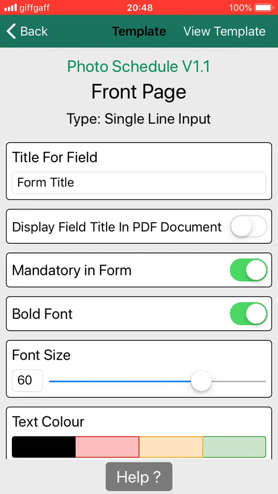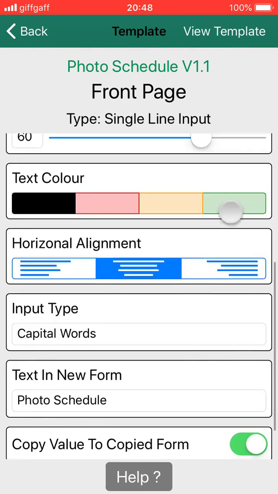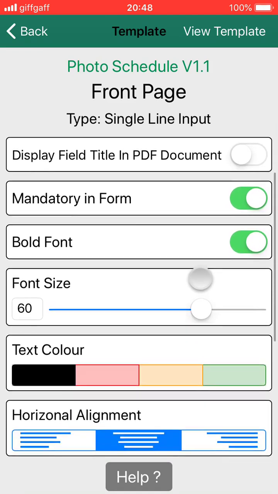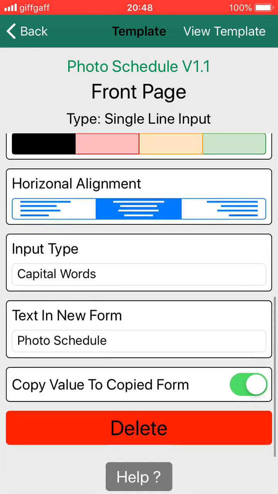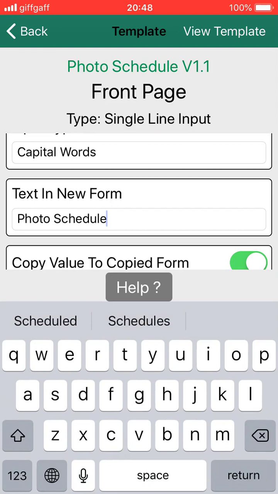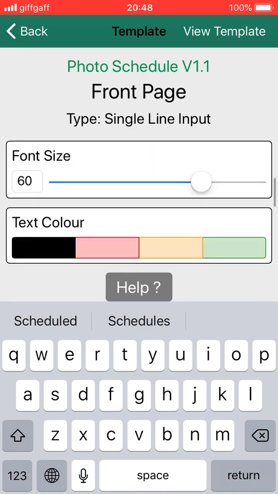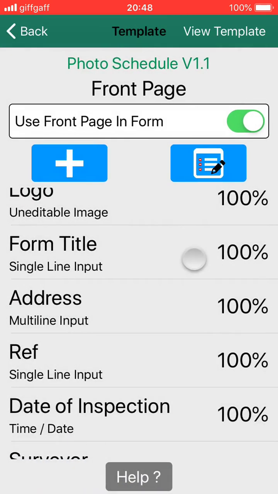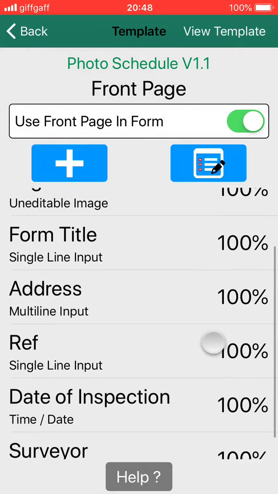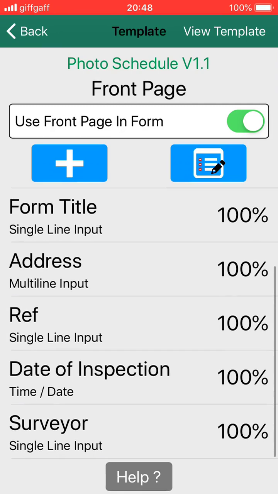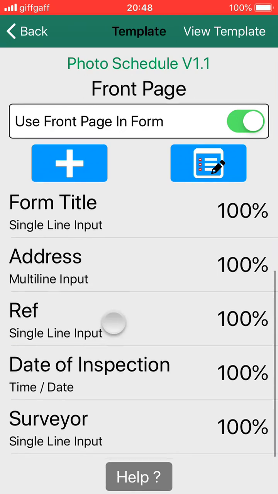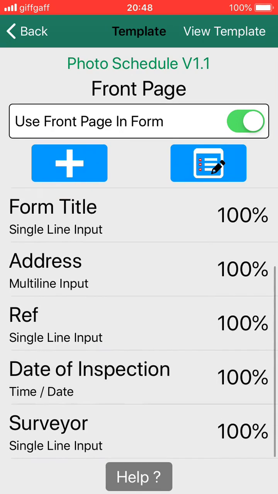So now we have the form title, which there's many options here, but we're going to call this, it's already preset to photo schedule. I'll go through the inputs in another video, but at the moment we'll quickly go through the other options that we have. So on the front page we'll expect someone to put the address, the reference, the date and the surveyor.